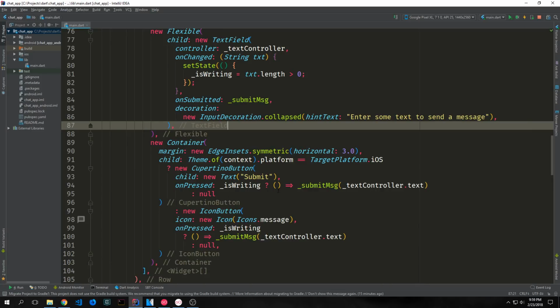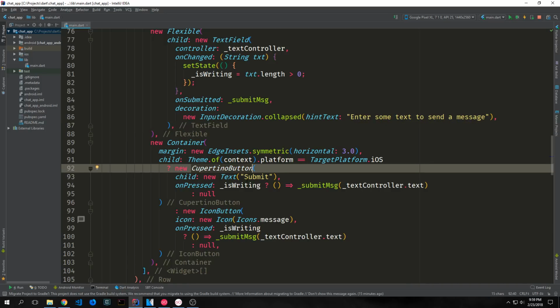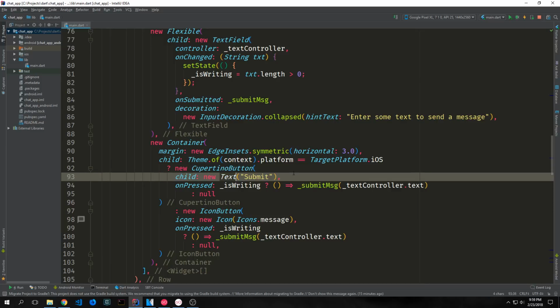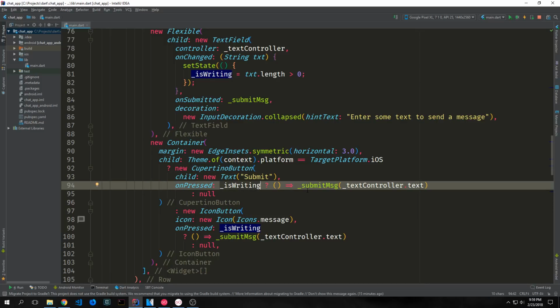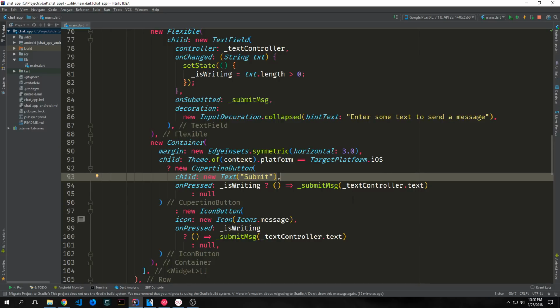Now with our button is where our Cupertino library comes into play. For the child, we first check to see what the platform type is. So if it's iOS, then we want to create a new Cupertino button with a child of text submit, and then onPressed we'll check isWriting is true, and if it is, then it will run an anonymous function that will call the submitMessage function with the textController.text inside of it. Otherwise, if it's false, then it will return null.